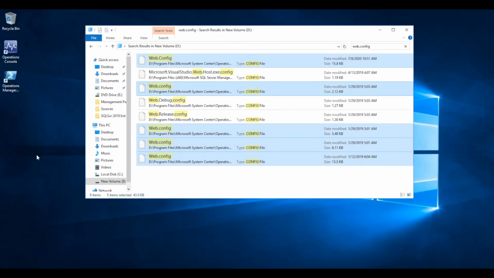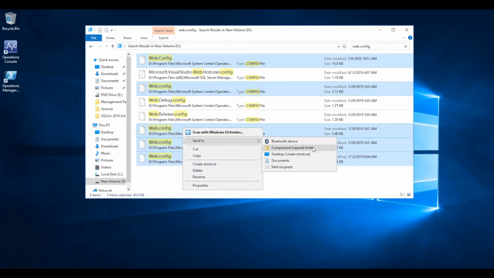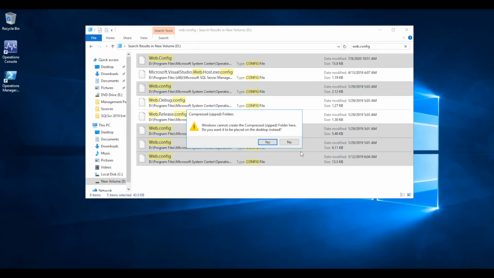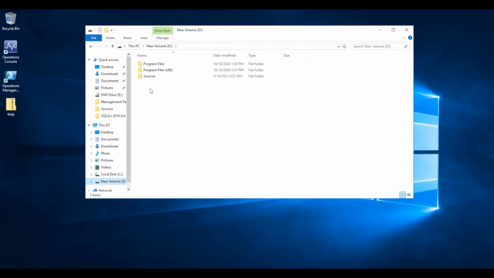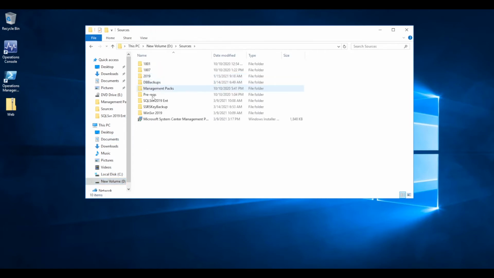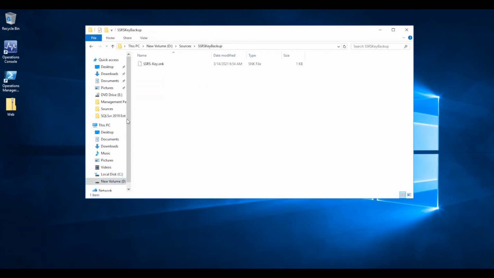Let's go ahead and back up the web.config file. Do a search on your drive where System Center is installed for web.config. You may see several files similar to this. Go ahead, select those files to a compressed zip file, and then move that compressed zip file with your SSRS key backup.